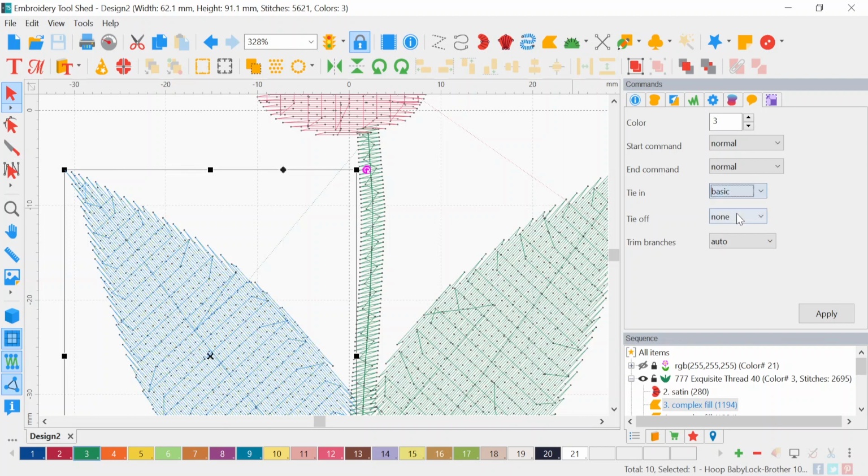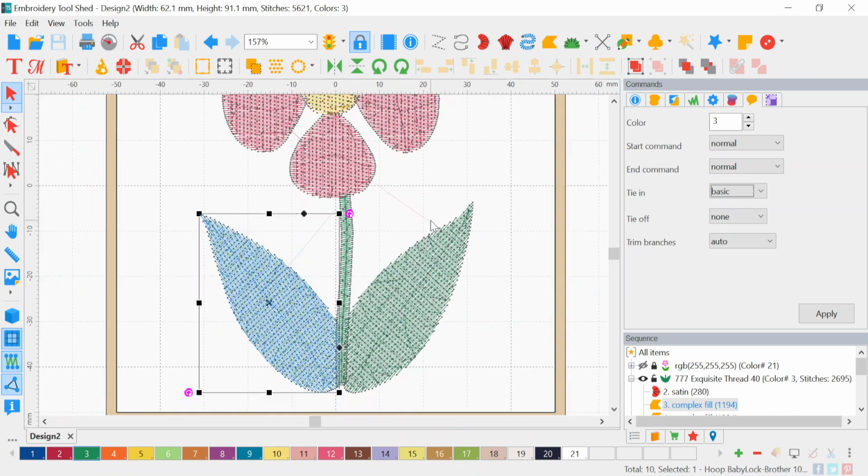At the beginning, I suggest that you turn on the tie in and tie off for all the objects until you know exactly where you need it. But anytime you have a trim, you need a tie in or tie off. Basically, it ties both ends of each object, so the stitch is not going to come open. You can just have it for all the objects.